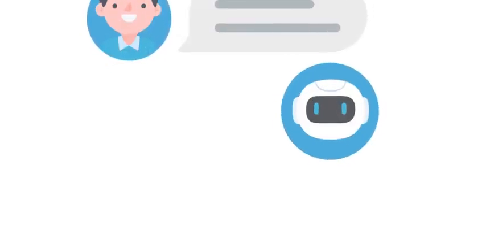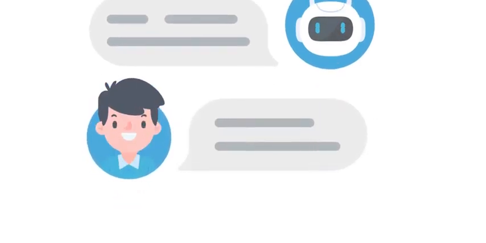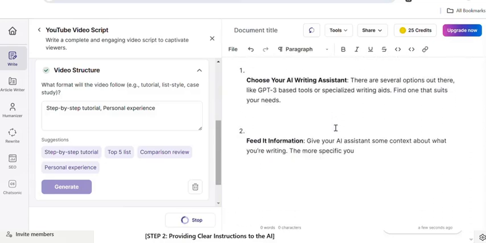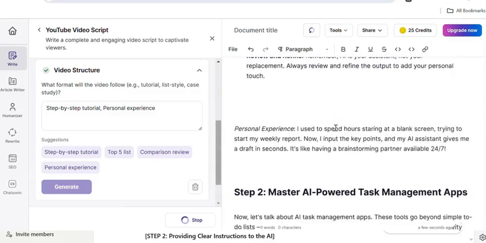Let's dive right in and see how easy it is to create a complete YouTube video script using AI. By the end of this video, you will be able to generate scripts like a pro in no time.